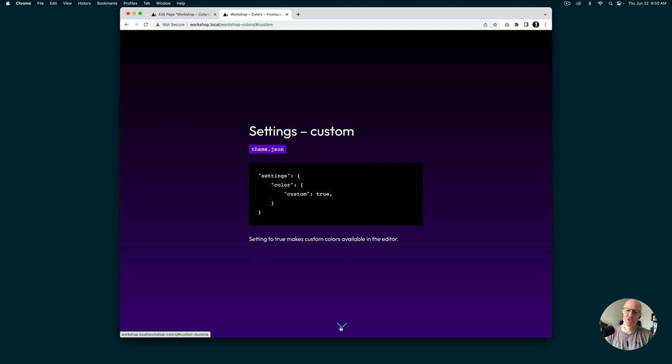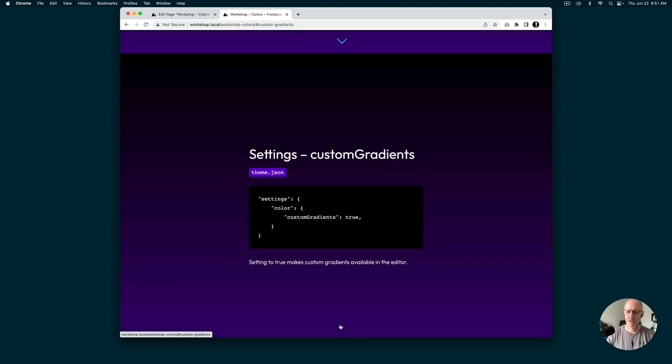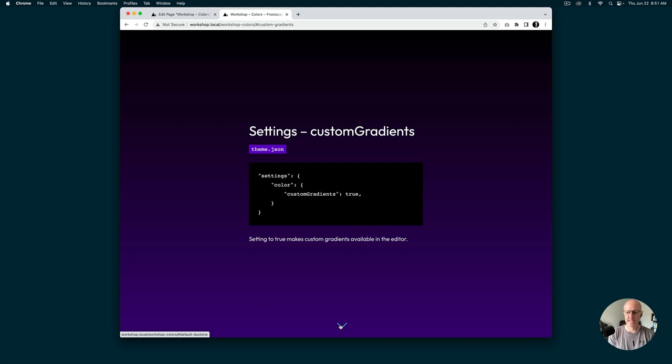Custom. This setting determines whether or not custom colors are available to be used within the site editor. This can be enabled by setting it to true or disabled by setting it to false. Custom Duotone. This setting determines whether or not custom duotone filters are available to be used in the site editor. Again, setting to true enables it, setting to false disables it. Custom gradients. This setting determines whether or not custom gradients are available to be used within the site editor. Again, true to enable, false to disable.